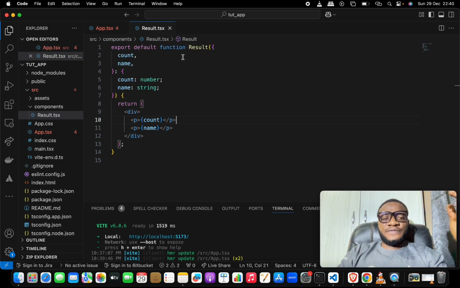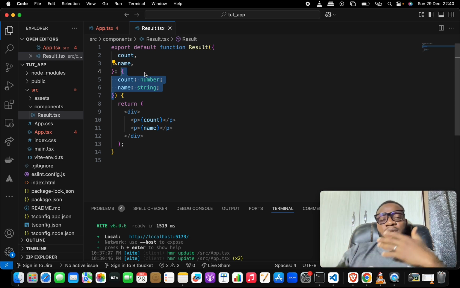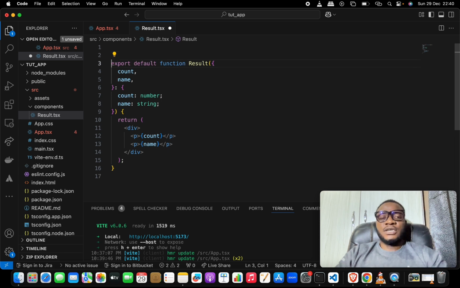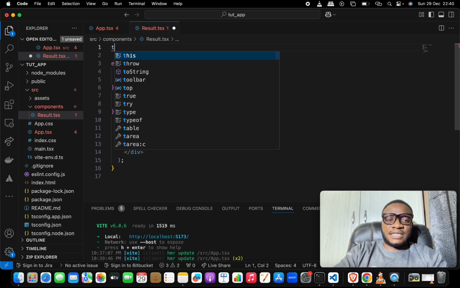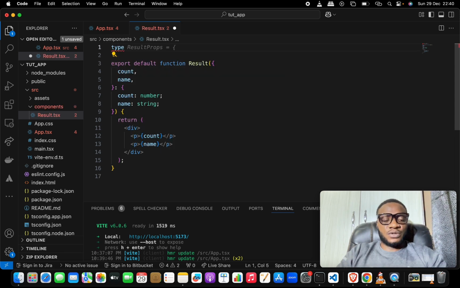Now, if this gets a little bigger than what we already have in here, then you might start noticing that our component might become really bulky and messy. So what we can do is to also specify the type here. So type ResultsProps, something like this, and then pass in these two items that we have here.